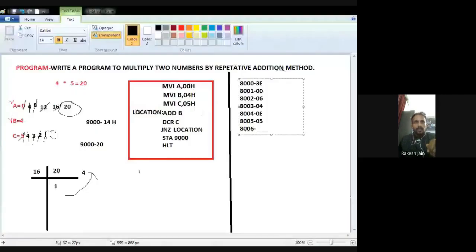And what is the opcode of ADB? I just check in the hex opcode table, and it will be 80. So I have to write down 80. So the 8B opcode is written at 8006 memory location. It means 8006 is my location that was previously denoted in the program in front of you by LOCATION. Okay, so that is 8006.